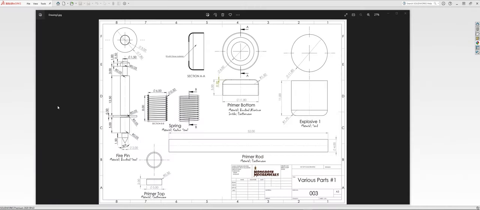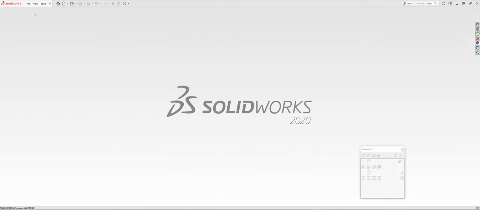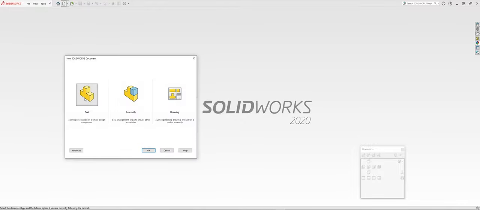Next one, primer bottom. Height 5. We have to cut it out, material 0.2, top opening 6 millimeters, round corners 1.5. Outer dimension 11.8, material brushed aluminum, inside sand rear. All right, let's make this one. New part.